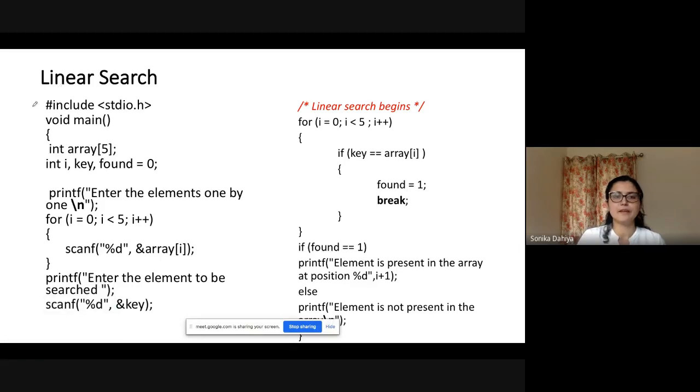See, in this program, that's a simple program for the linear search. There we have just included a header file and we have our main function. In main function, we defined an integer array of size 5 with the name array itself. And we also declared integer variables i, key, and found set to 0. Key is the variable we will be using to put the value that we are searching in the array.